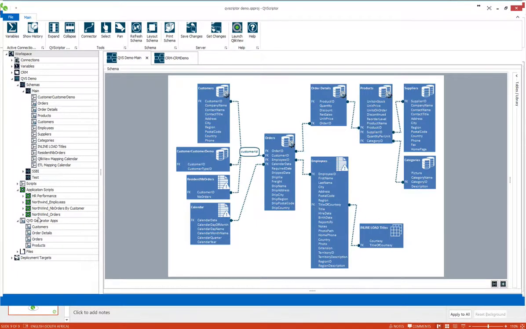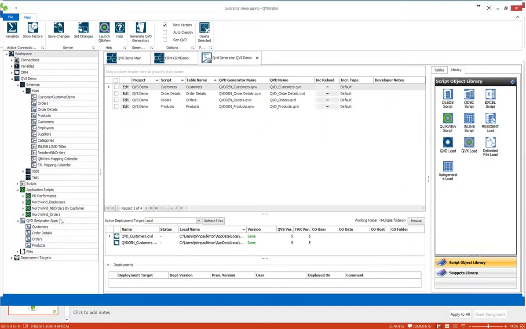And when I go to my QVD generator apps, here I can see all those generators that will generate these QVDs for me. I can see that I have already generated some QVDs for those various generators. So I have some QVDs already available that I can use.